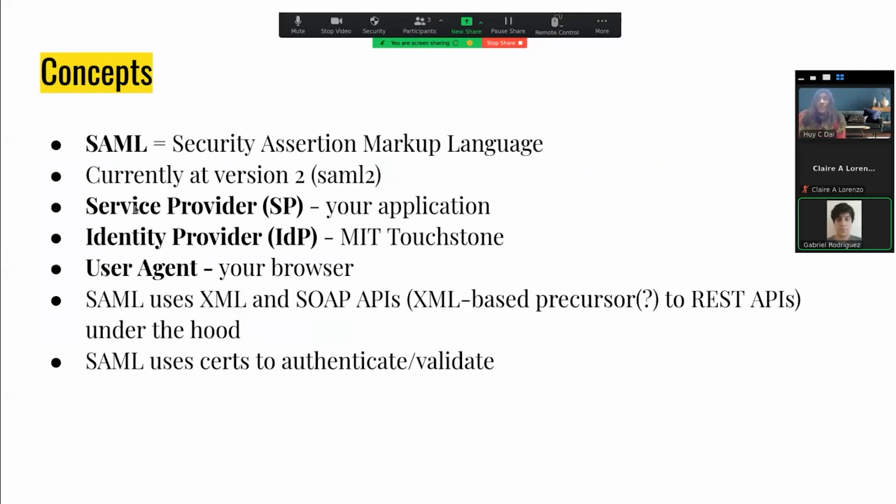So there are some concepts like the service provider is your application. So if you're a web developer, you can write your own service provider. If you just use other people's websites, then the websites you use are service providers. And the identity provider is MIT Touchstone. So for short, this is SP and IDP. Those are the abbreviations that they would use.